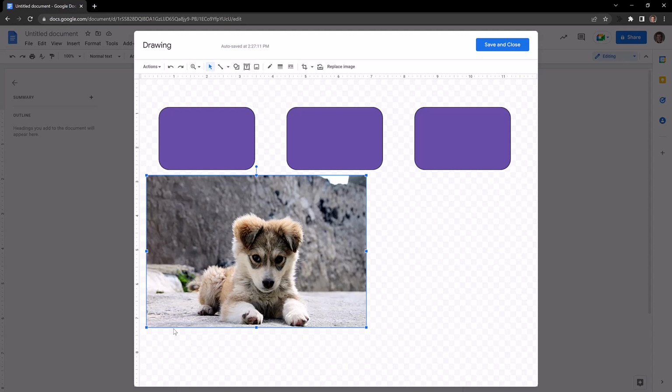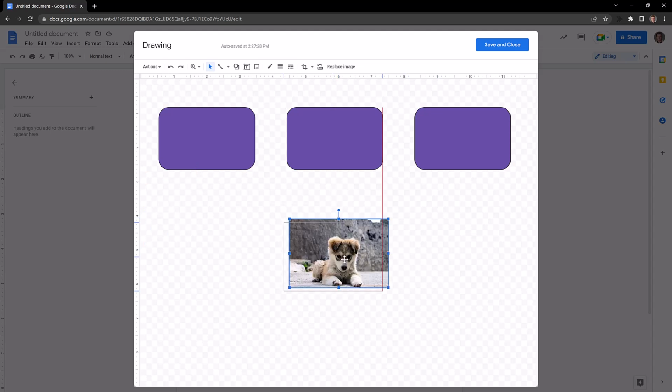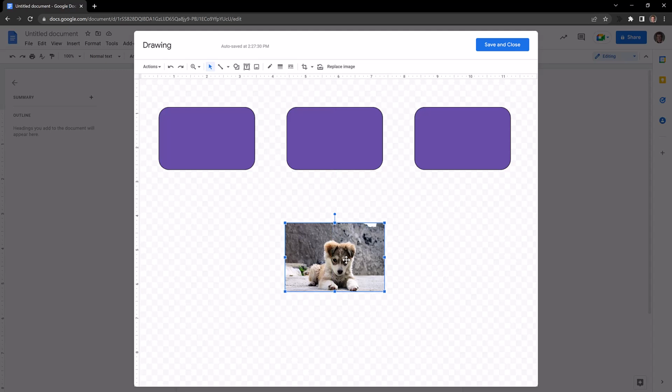The image probably isn't the size we want. To resize the image, we click on it and drag from the corner. We want the image to be about the same size as the shapes we created earlier. When we're happy with the size of the image, we move it so it's centered below the shapes we added before.